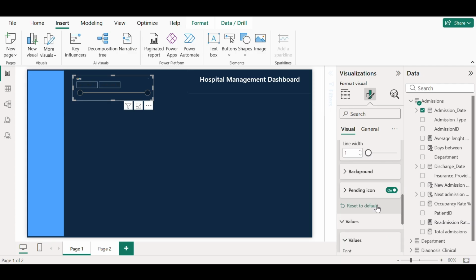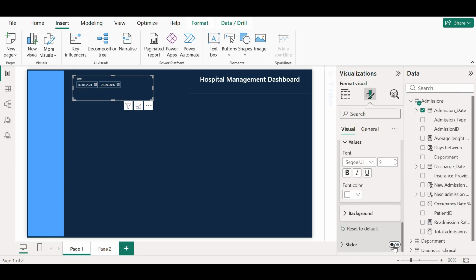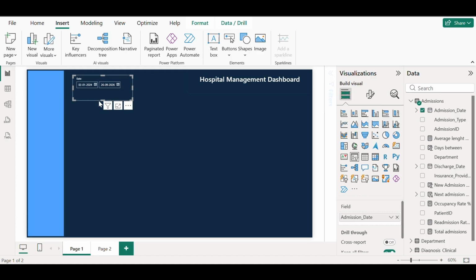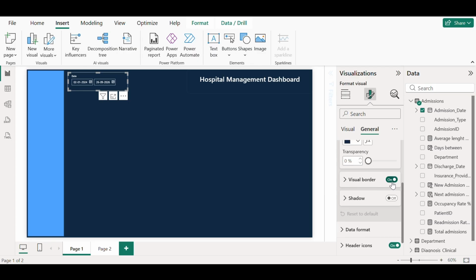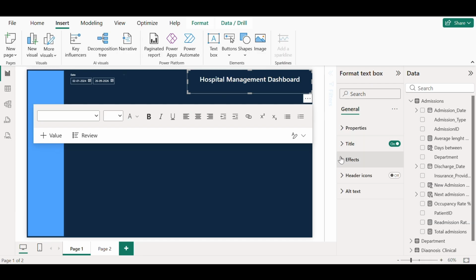Okay. Let's go to values here. First, let me change the values color. Let's go here, change it to white and scroll down. Turn the slider off. All right, this is done. Let me resize this. Okay, and let's go to format your visuals. Go to general. Here in effects, you have this visual border, turn it off. And similarly for the text box also, turn it off.